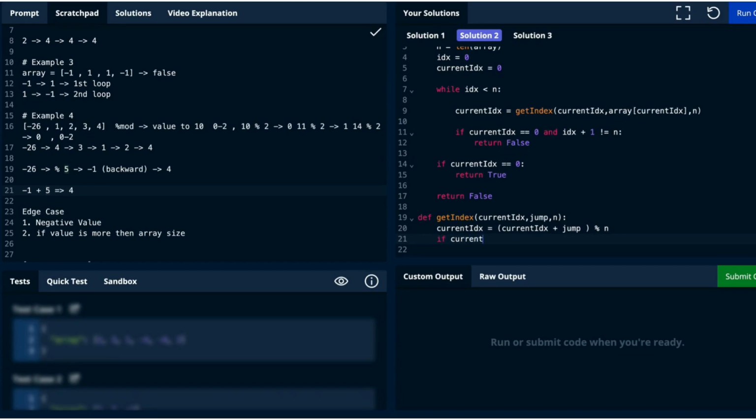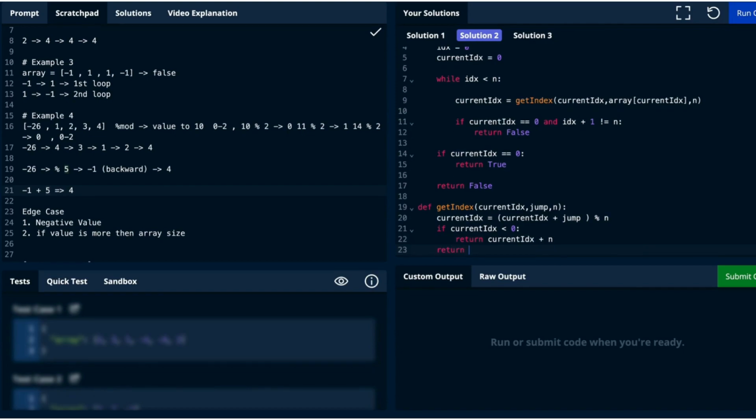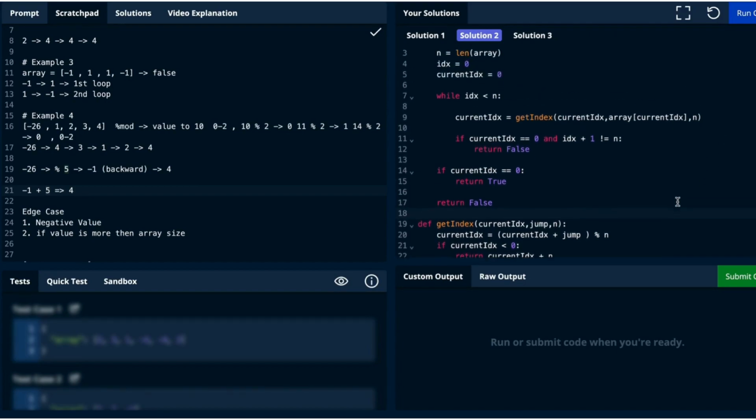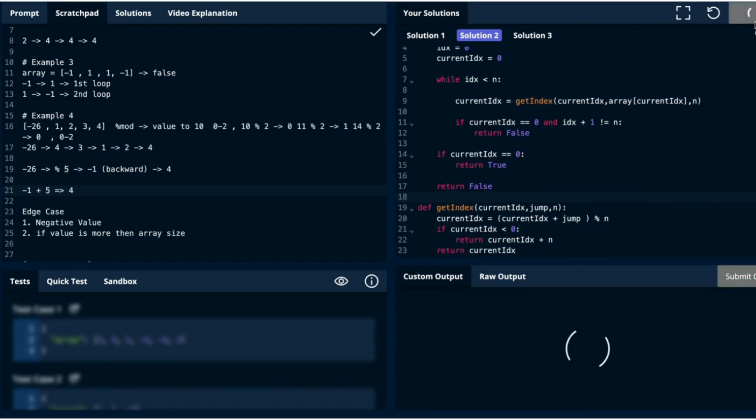So if current index is less than 0, in such a situation we will do current index plus n, which is 5 here, and if it is a positive value, we'll just return it. So this is the quick code for this solution. Now let's run it. It's getting executed. Oops, there was an issue with your code. Check the row output. Okay, let's see.